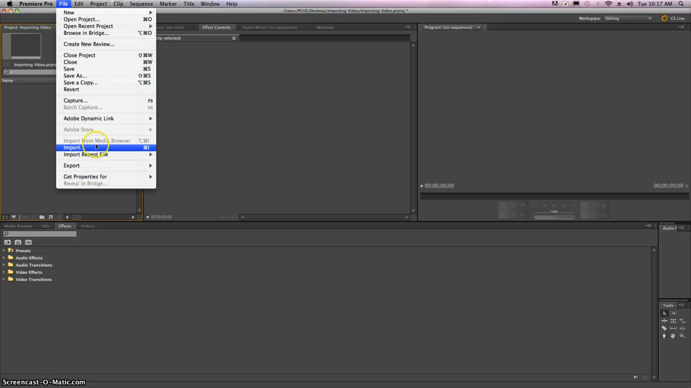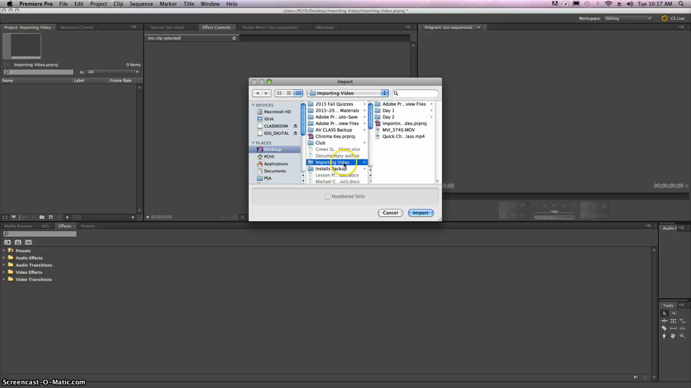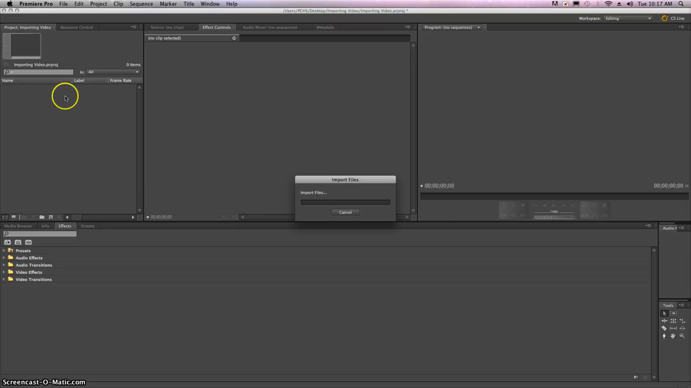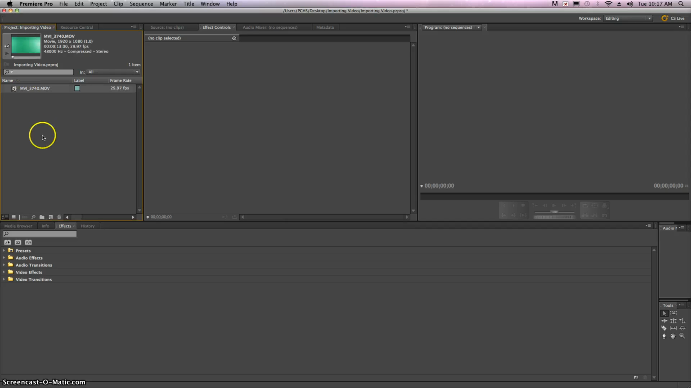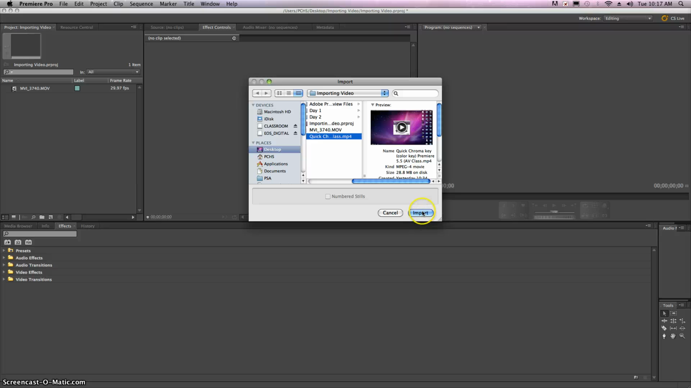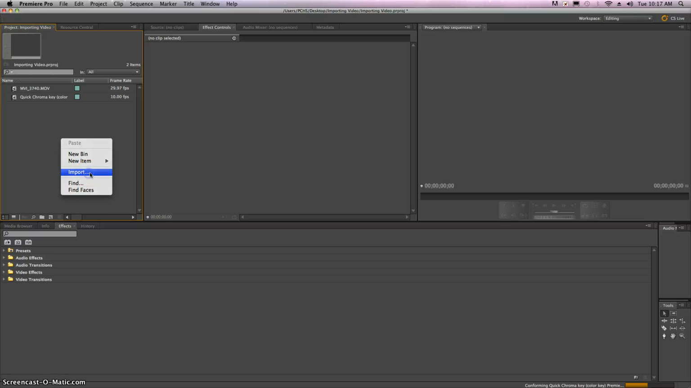You can go to File, Import, or if there's plenty of empty space right here in your project panel, just go ahead and right click and hit Import there. So I'm going to importing video. I need that .mov, I need the MP4, so let's just do one at a time. So here comes the MOV file. Let's import again. Here is the other video file, and then we need to get the AVCHD stuff.